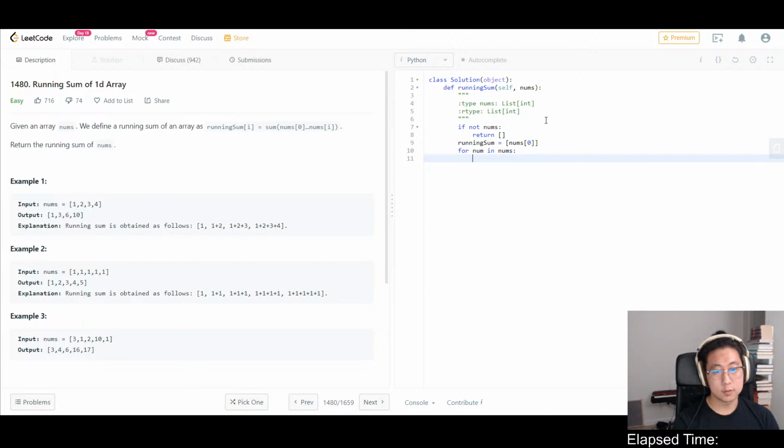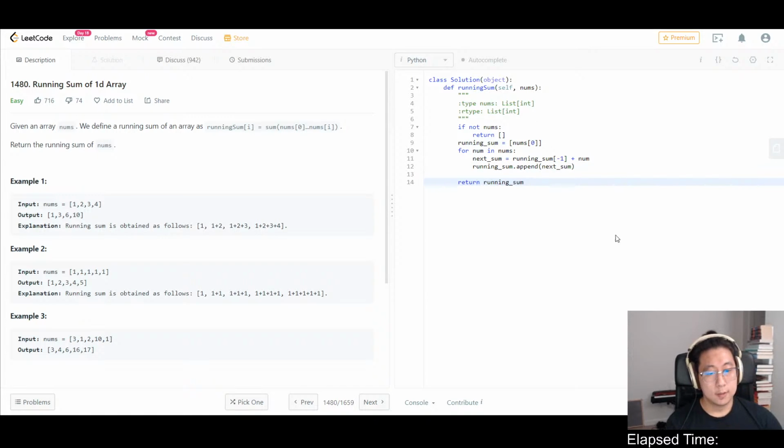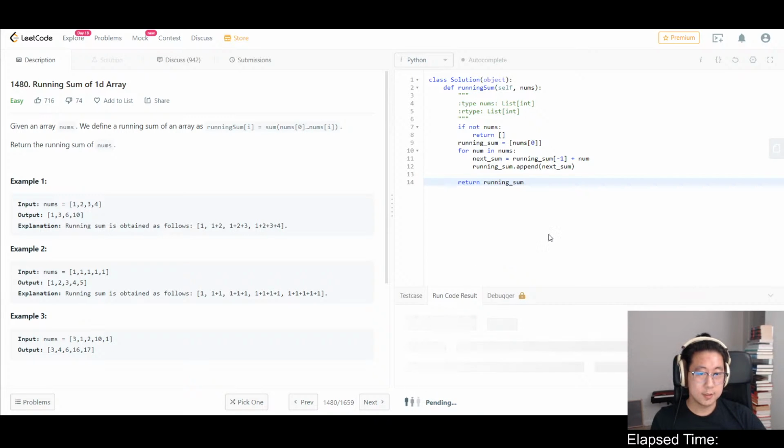So then you just want to do running sum, next sum here. Next sum. Why am I typing this? This is Python. We use underscores here. Next_sum is the last sum we have in the running sum plus the number we're on right now. So that's running_sum at -1 plus num. And then we want to append this to the list, running_sum.append(next_sum). And then we want to return running_sum. Cool. This looks pretty good.